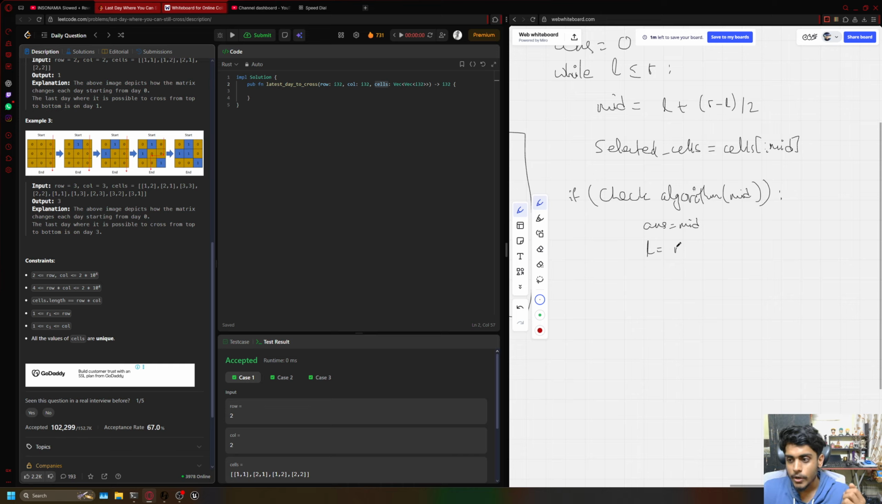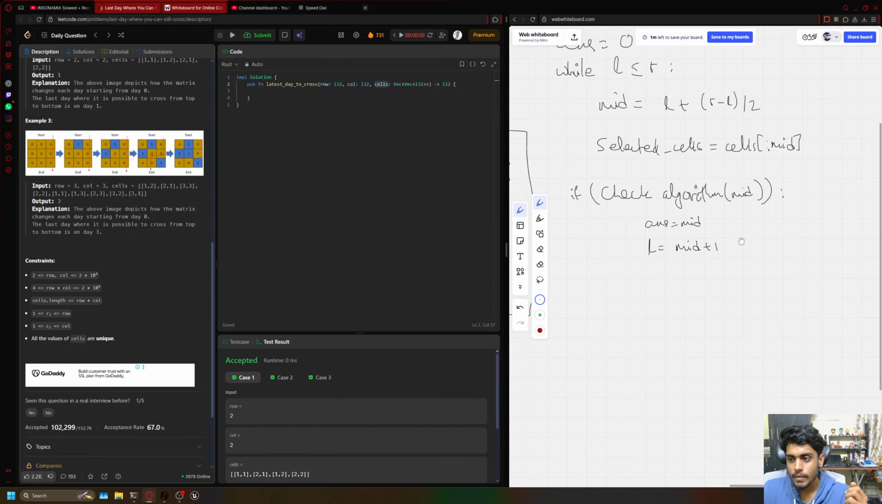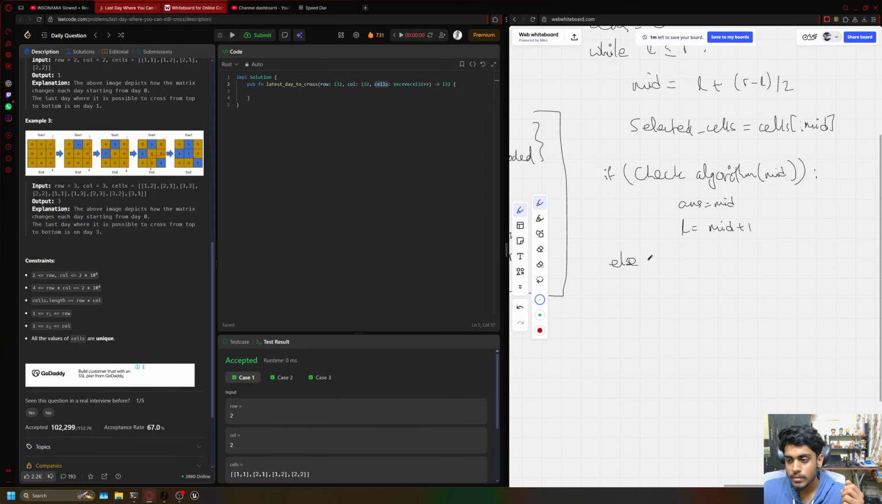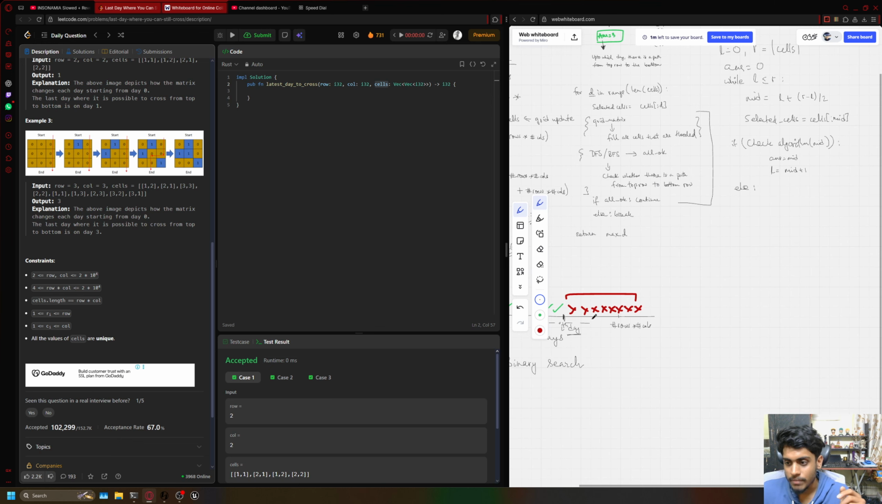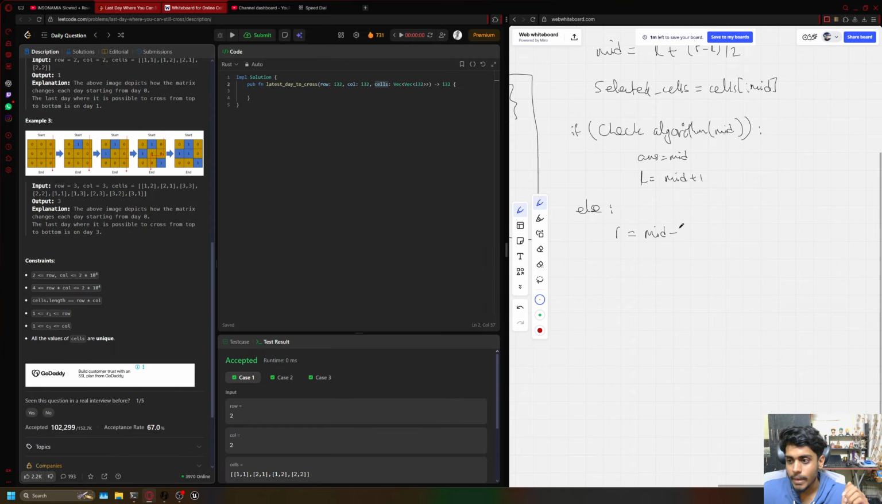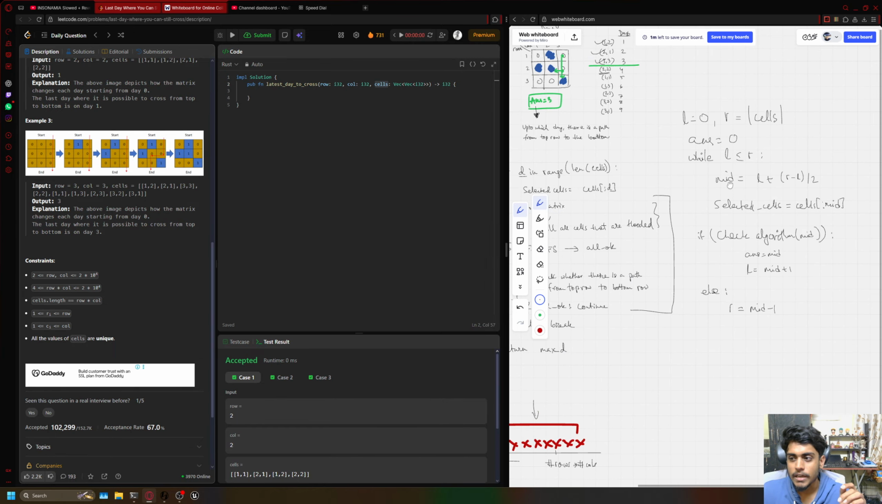move my L to mid plus 1, and I will keep on looking on the right side. But let's say if I am somewhere here, in this zone, that means my check algorithm will fail. It will basically say that there is no path from the top row to the bottom row. That means I have to reduce the slicing amount. So for that I'll be doing R to mid minus 1. So basic binary search algorithm.